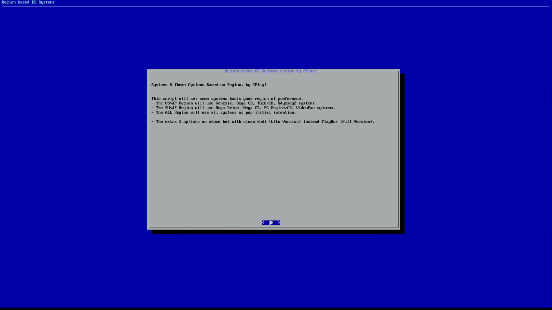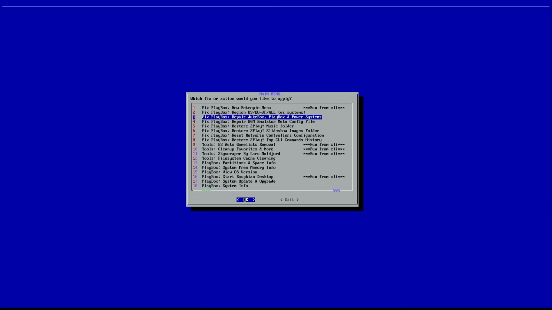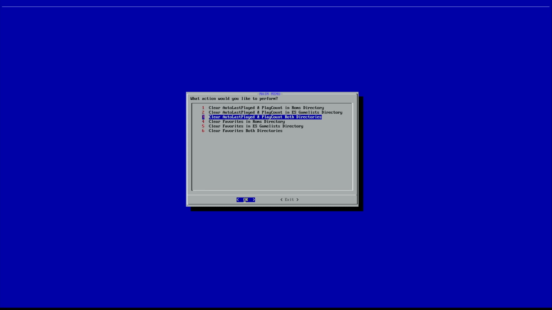I go back here and I set up to all systems. You can select US or whatever you want, as I said, exit. Now I'm gonna go and repair the top CLI commands to only 5 because I don't want to have all these extra things I type. And I want to clean the ES. It's done. I'm going to show you the cleanup of the favorites and stuff. I'm going to go and clean up all the directories, the auto last played and play count.